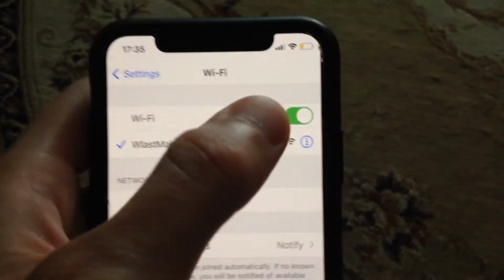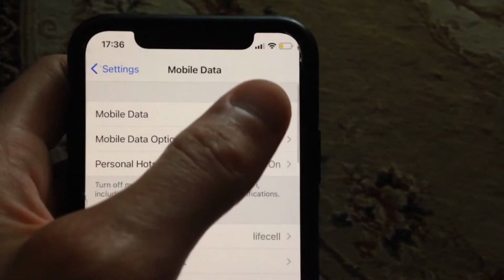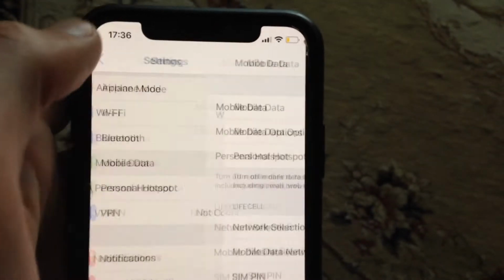internet connection. So if you're using Wi-Fi, try to turn it off and turn it on again. Also do it with mobile data, or cellular data: turn it off and turn it on again.